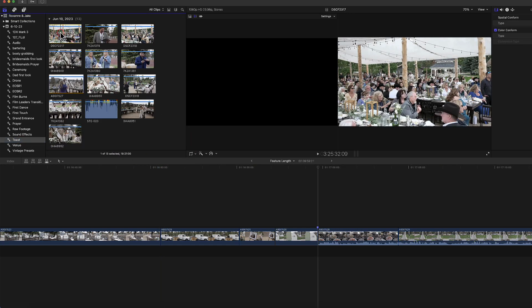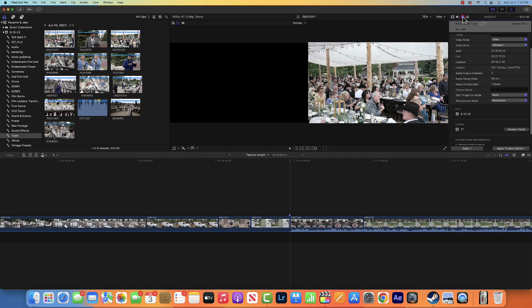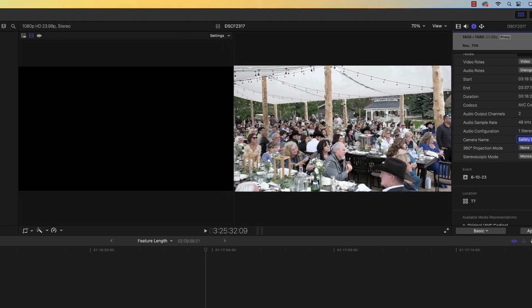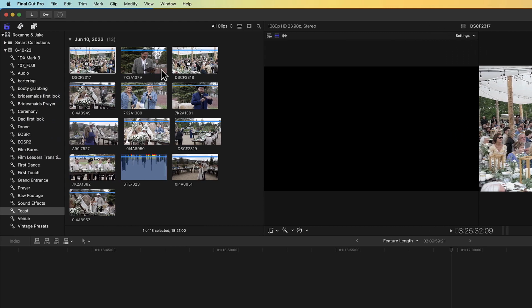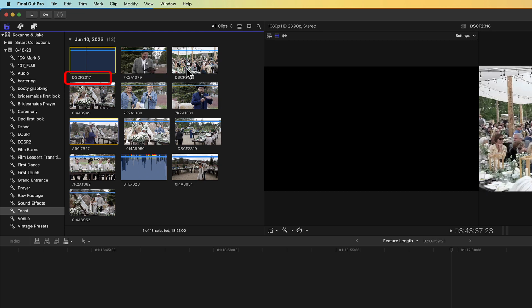I'll select one of the clips and go to the info inspector. Under camera name, I'll call this one Safety Cam. Then select and copy this entire name. I need to find the next clip from the same camera. It's easy for me to find it by looking at the last 2 numbers in the clip name. The first clip ends with the number 17, so I'm looking for 18.